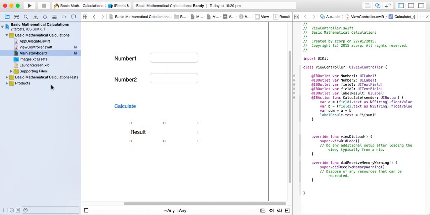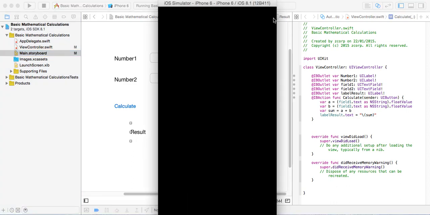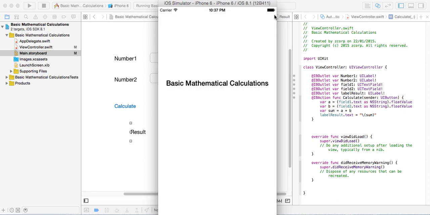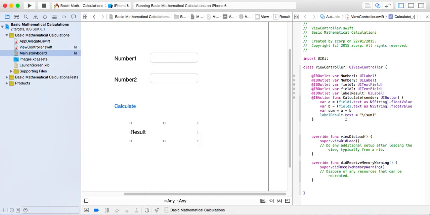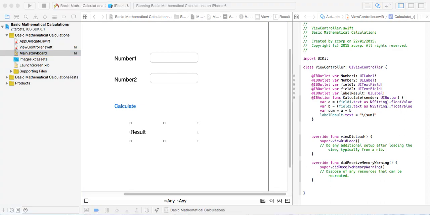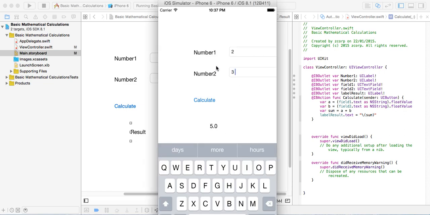So let's save the file first and let's run it. Okay, so we've got here number one, so let's put in, let's say two, number two is three, and then calculate. And that will give us the answer 5.0. Now, I didn't actually specify in our code here how many decimal places. Now, Swift has a way of dealing with numbers in that by default it will give you an answer usually to one decimal place, or depending on what the user has inputted here it might give you two or three decimal places. Now I'll give you an example of that now.